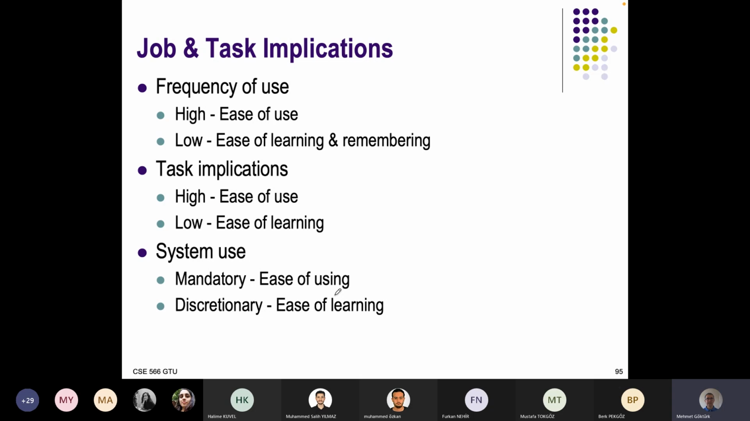Some tasks are different than others. For example, some tasks are very highly repeated. Highly repeated tasks must be easy to accomplish.